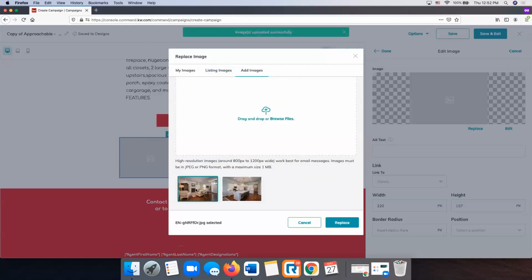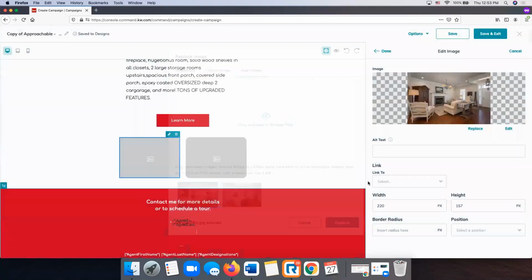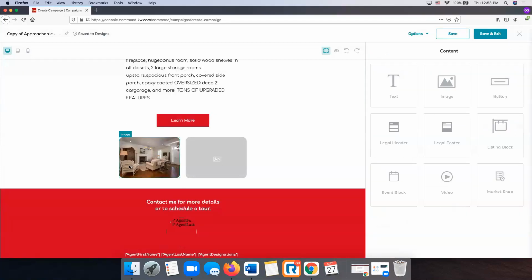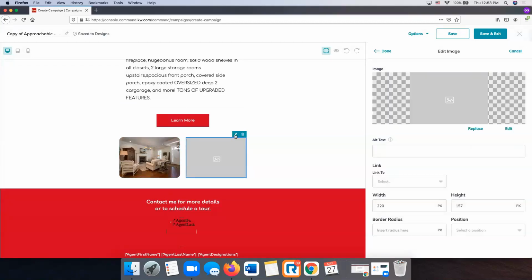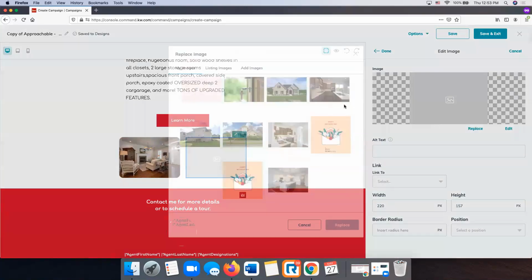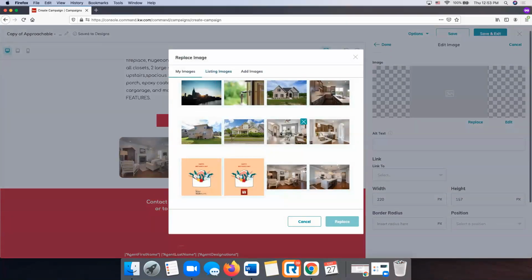There we go. So I'm going to select the photo that I just uploaded from my computer and click replace. It's plugged in here. Again, I can change the size, the positioning, but I'm just going to click done and it plugs in my photo for me. So again, click on the thing you'd like to edit, click the pencil, and I'll just go ahead and choose that next photo.